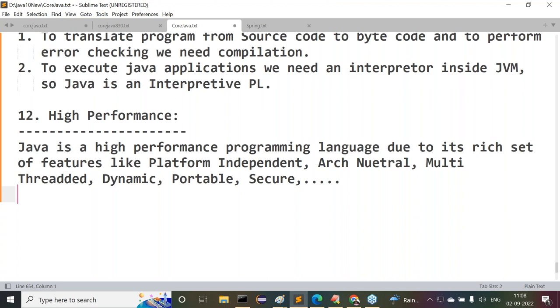And people are asking, what is an interpreter? Simply speaking, an interpreter is an engine to run Java programs. For example, an interpreter is also a translator and executor. Line by line, each and every instruction will be executed. To execute that line by line, we need a separate translator. The translator is called an interpreter.